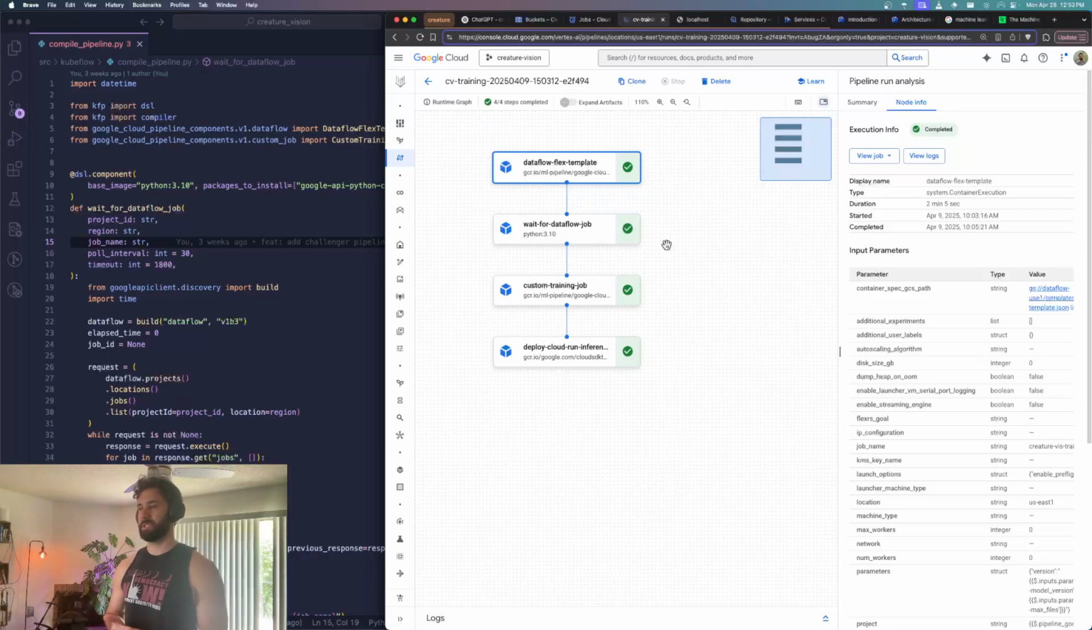And what it does is it runs a Dataflow Flex Template. We won't have time to get into Dataflow Flex Templates in this video, but in another. It defines essentially a Dataflow job, which is a Google Cloud managed version of Apache Beam, a distributed data processing framework or Python SDK.